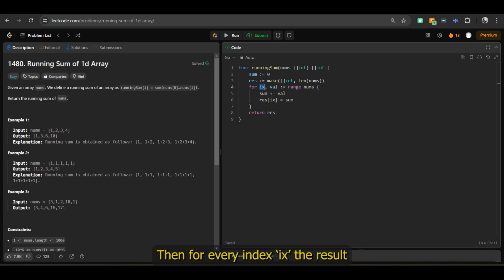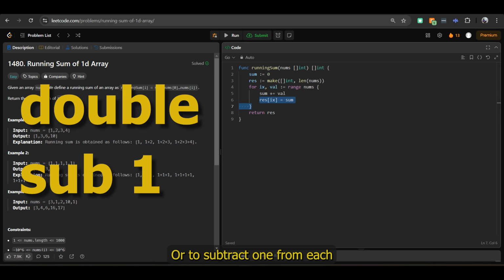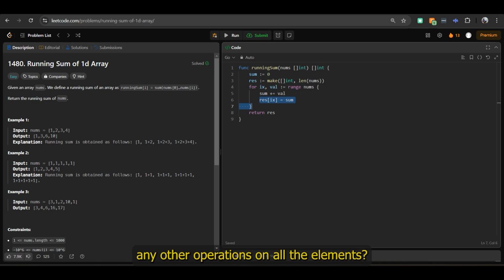Then for every index i, the result array will have the sum till that index. And in the end, we return the result. But wait, what if the question was to double each and every element of the array? Or to subtract 1 from each and every element of the array? Or to perform any other operations on all the elements? Well, we can easily code them up like this.